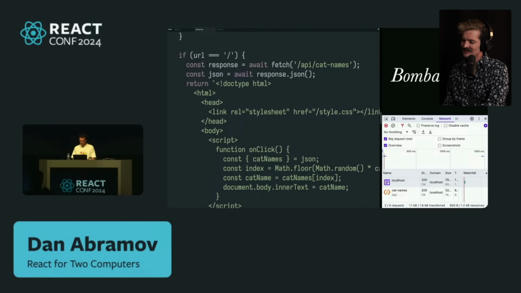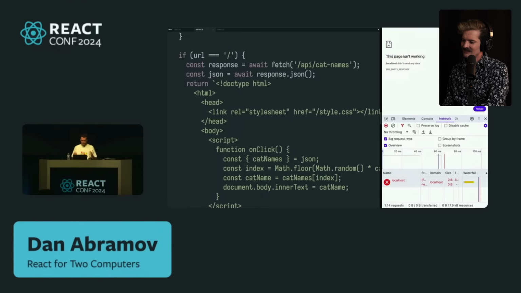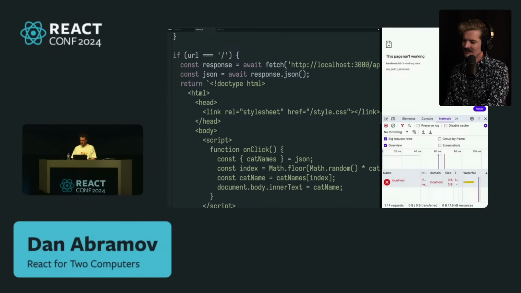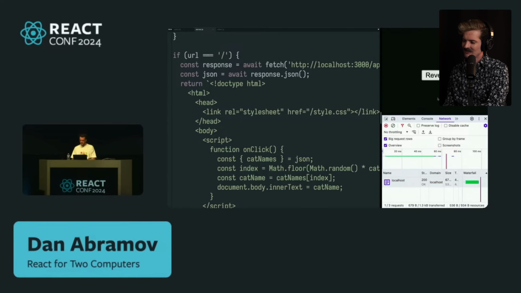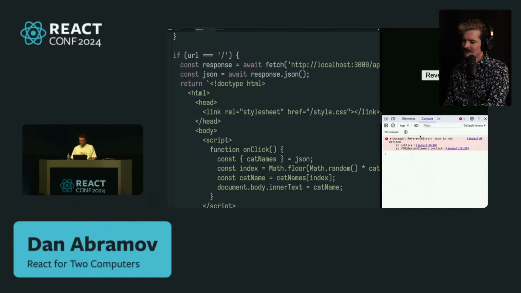Okay, so let's see if this worked. Bam, it doesn't work. It doesn't work because now that this fetch is happening on the server, I need to actually specify what the host is, because it can't guess it, I guess. And if I press reveal again, it doesn't work because it says reference error, JSON is not defined.